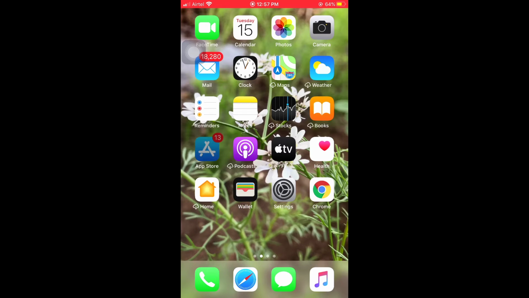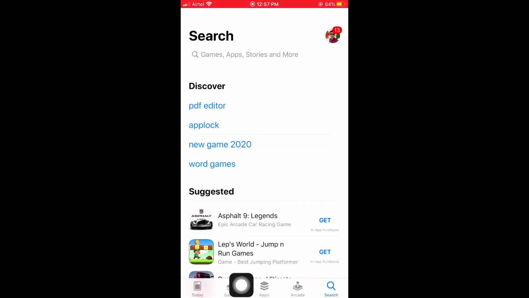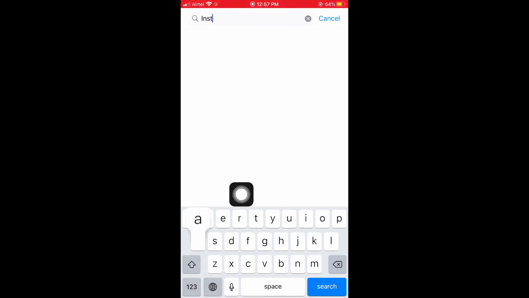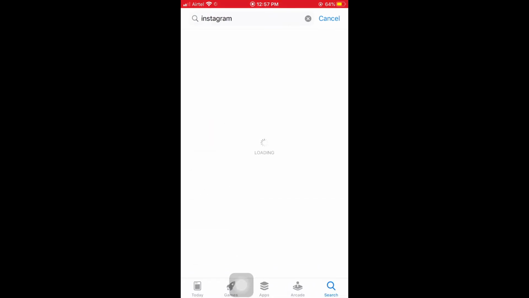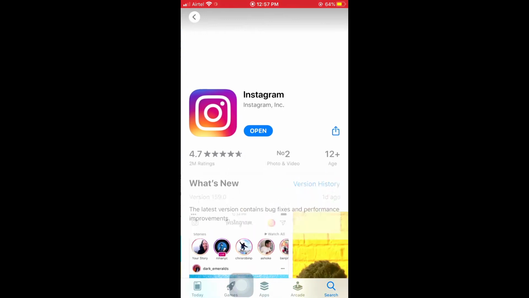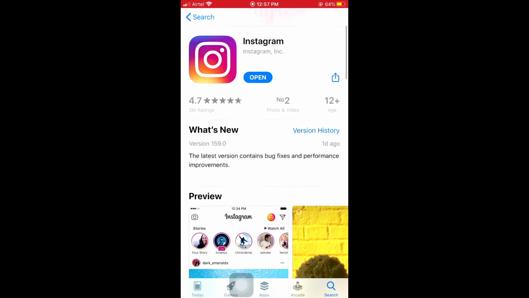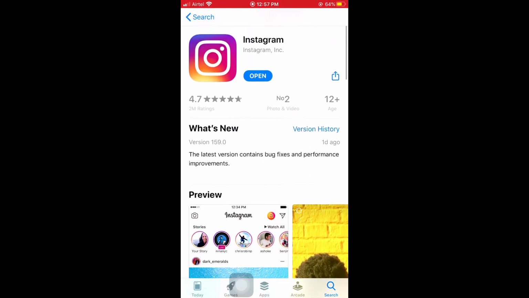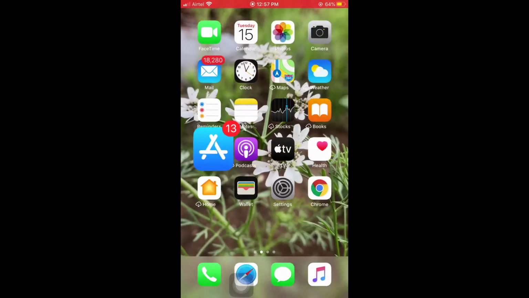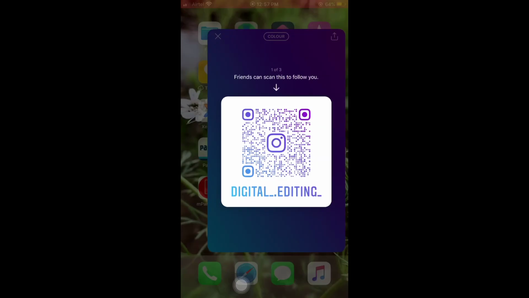If you cannot see this option, then come back and open the App Store, search for Instagram, then update to the new version of Instagram. I also updated. Then again open your Instagram.